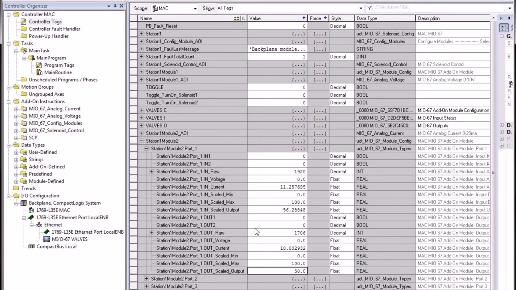You can see that the analog module and UDT structure makes it very user-friendly to set up scaled minimum and scaled maximum outputs to utilize an easy-to-use correlation between the current and the actual output that is meaningful to you in the programming world.